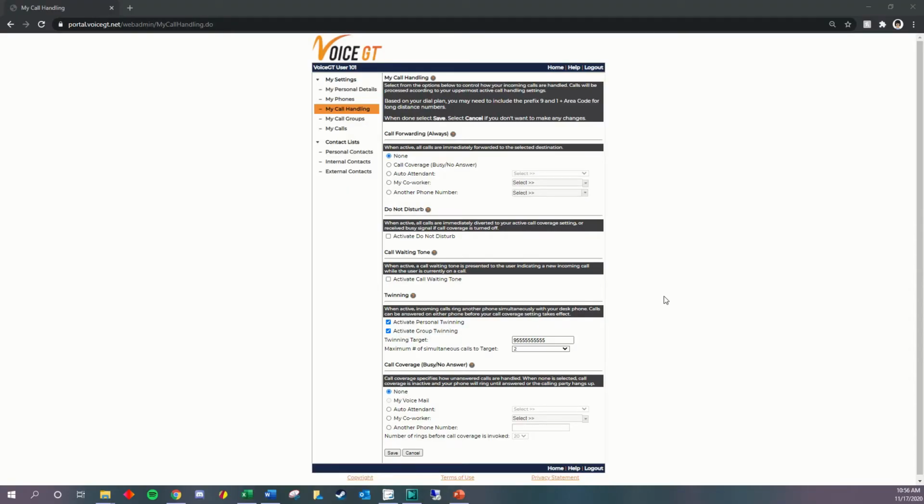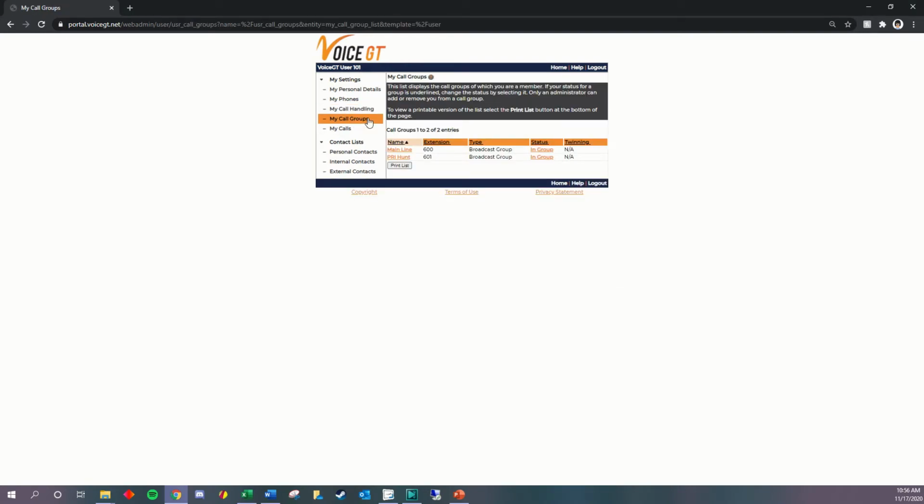Now, let's talk about call groups. On this page, you can view a list of call groups that you are a part of. You can see the name, extension, type, status, and whether or not twinning is enabled for each group. It's important to know that there are 5 types of call groups. Let's talk about the differences between these 5 groups.